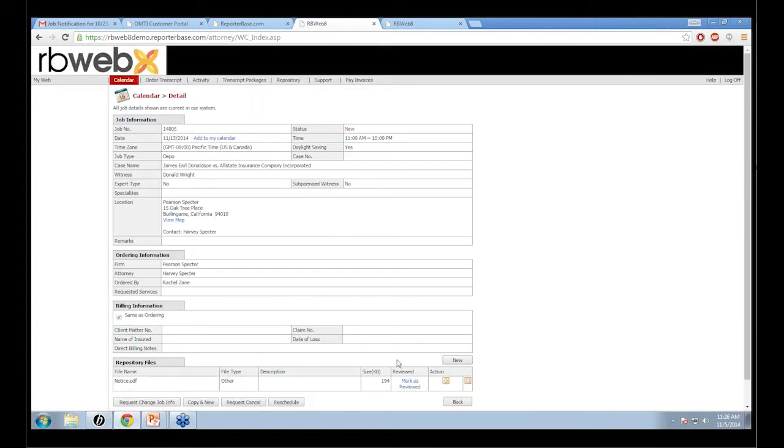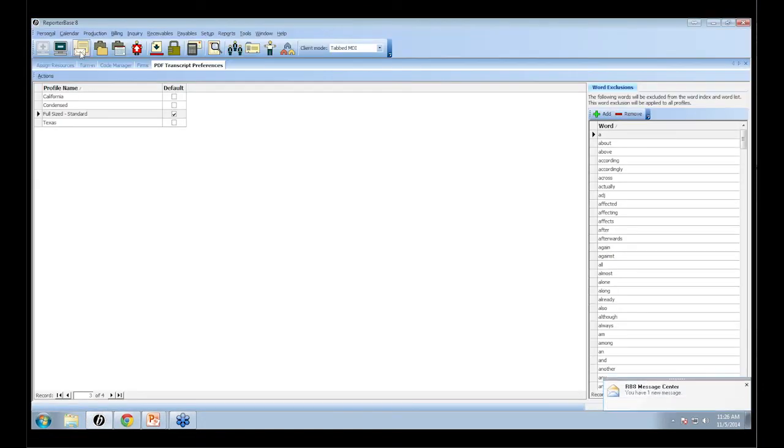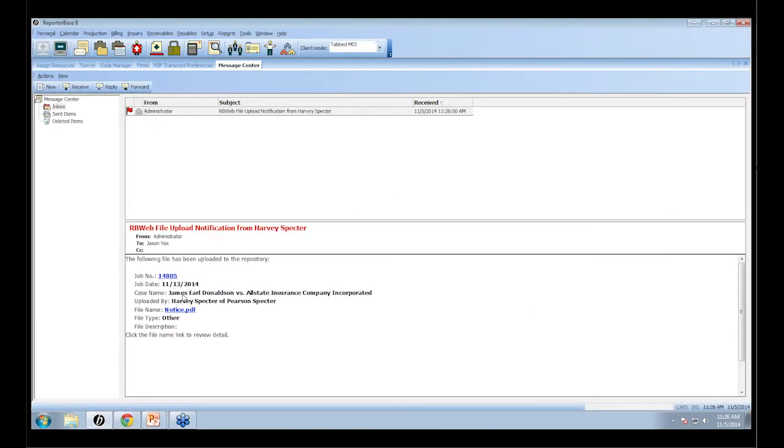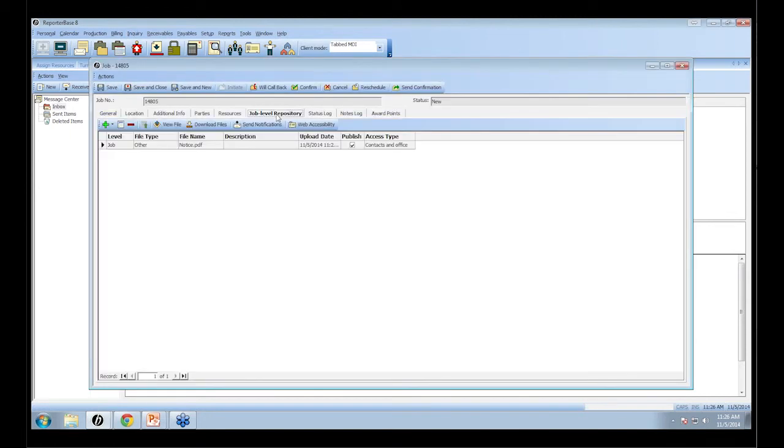Once the file has been uploaded, the office will then get a notification in the Message Center that a file has been uploaded to the job. So if we go to the Message Center here in RB8, a new message has come in notifying the office that the new notice file has been uploaded to the job. Then by clicking on the job number, it will take you directly to the job, and in the Job Level Repository tab, you will see the file.